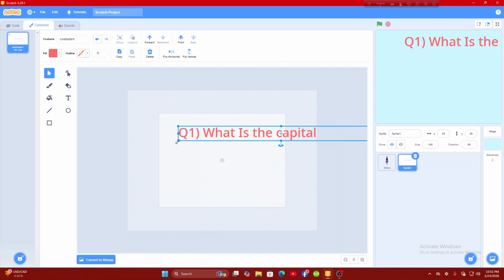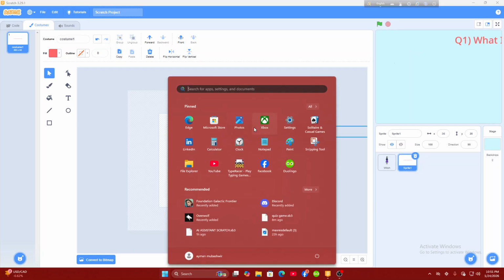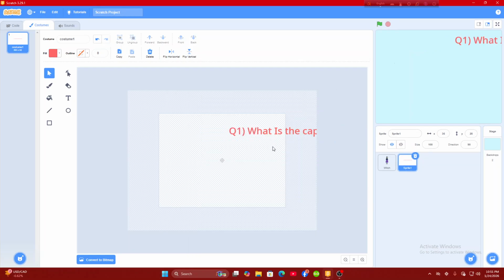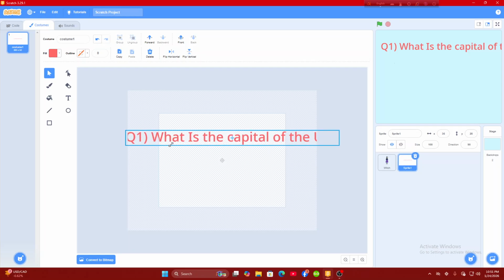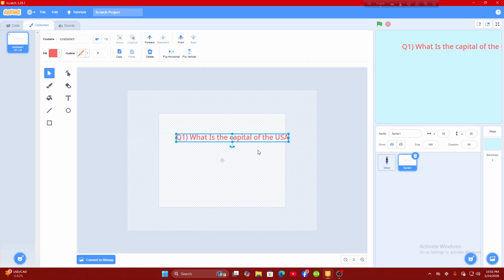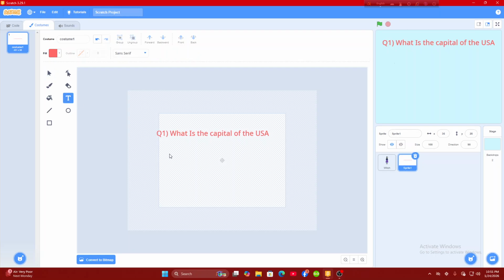Oh, too big, I guess. Smaller. Oh, I'm actually holding down the Windows key. No, it's too big, so I'll hold down Alt this time. Okay, this size is perfect for me, like so. Now click on text again.